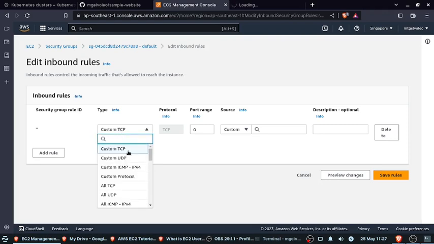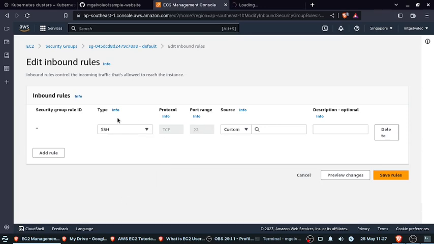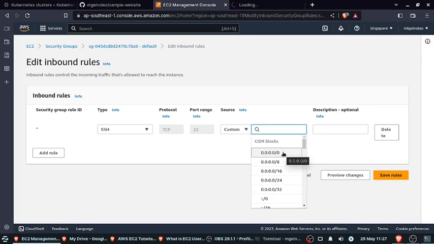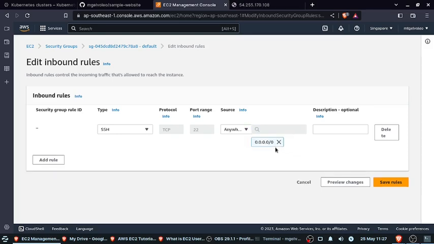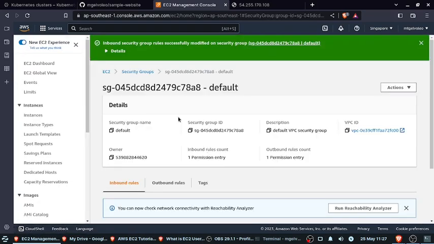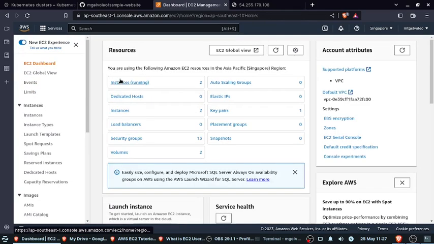Since our SSH connection is not working, we can enable this one, port 22, and then we're going to allow any IP address. If you want to specifically use only one IP address for your specific workstation, you can type it here. So we save this one, and let's connect again to our EC2.